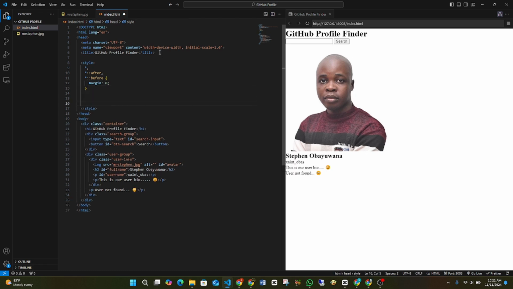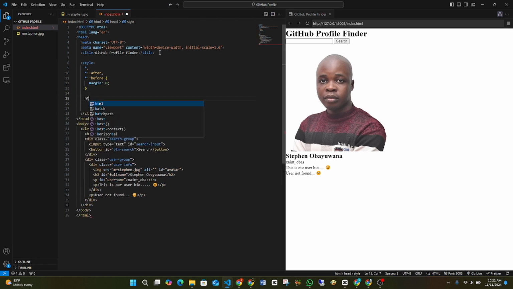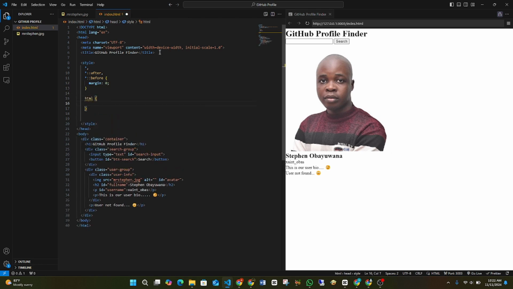And also let's style our HTML content. Let's give it a font size. Let's give our HTML content a font size of 62.5%.